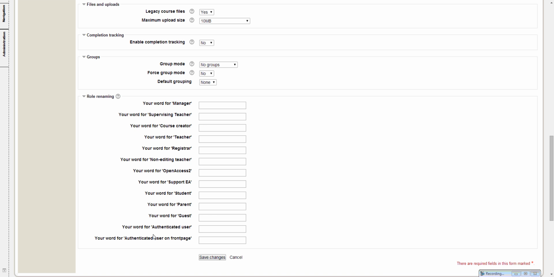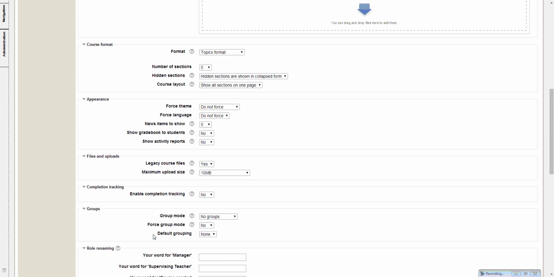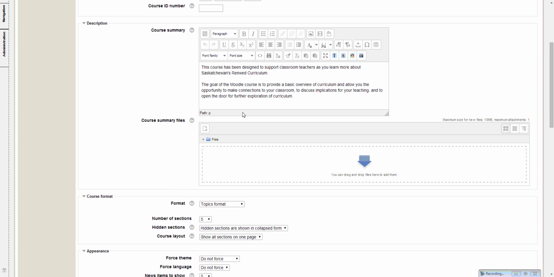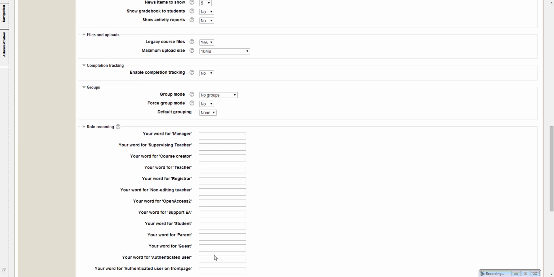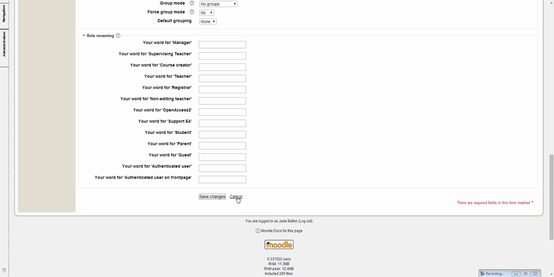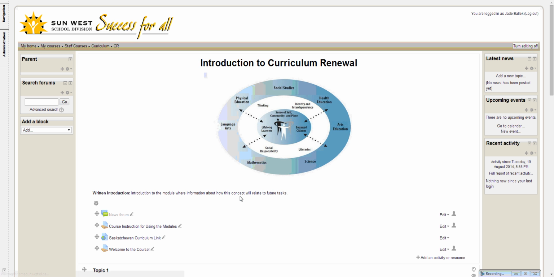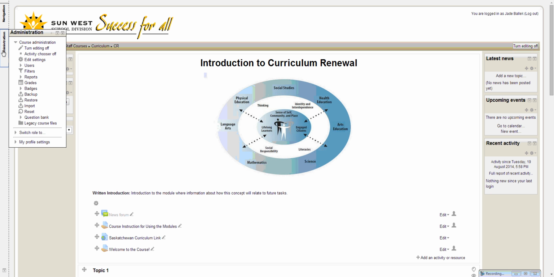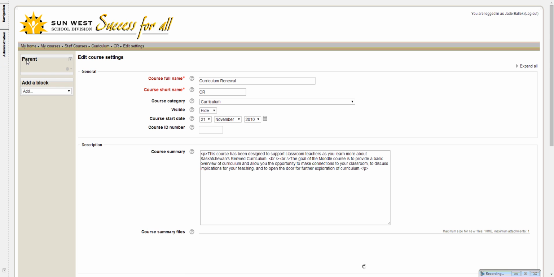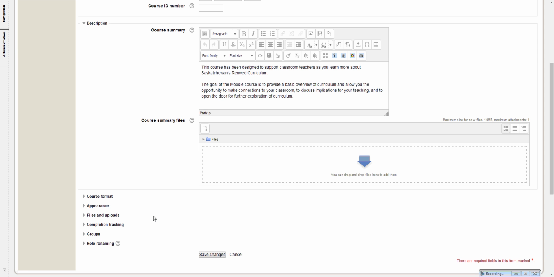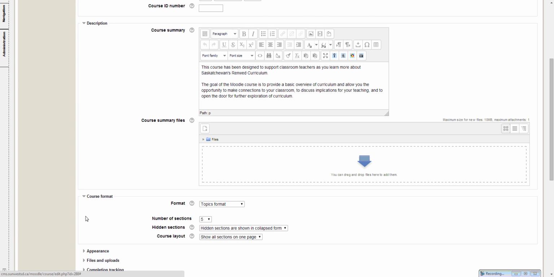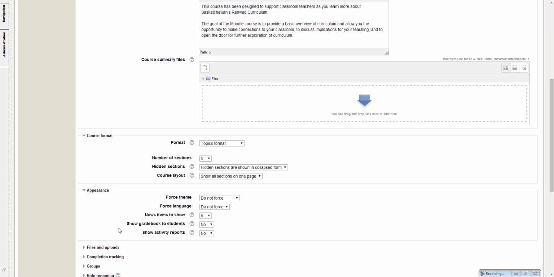Okay, so then once you've gone in and played around with theme or topics or added your course summary, then of course you'll want to press save, and I'm not changing anything, so I'm just going to press cancel. So one of the things I would really encourage you to do is just go in and set your settings how you want. And I'm going to go back here one more time, under the course format and appearance.